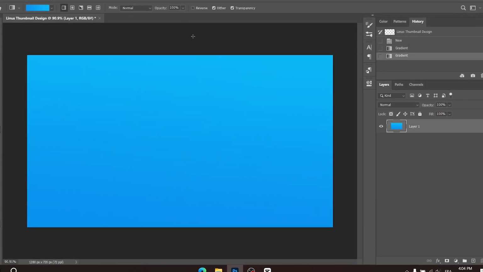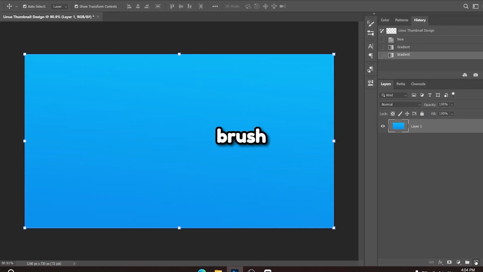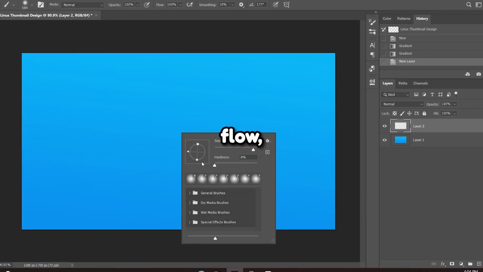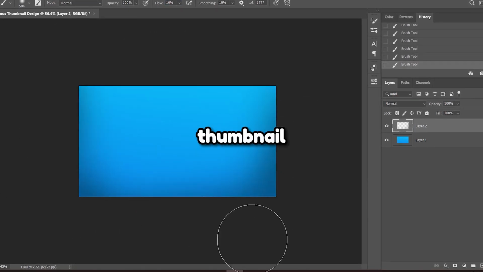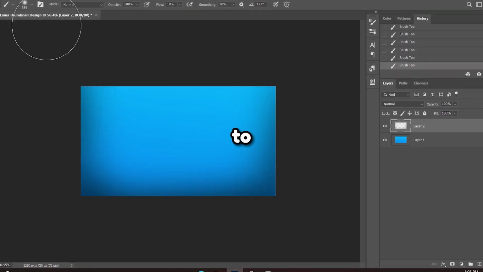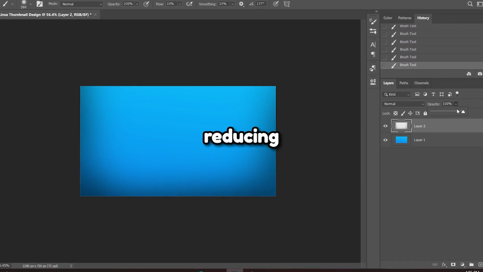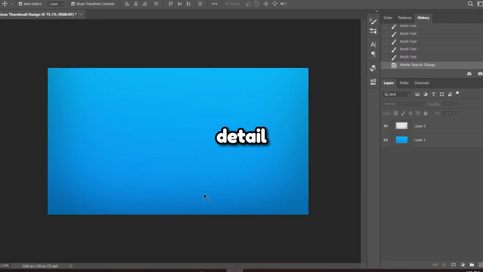Once that's done, I will select the brush tool and, using a brush with zero hardness and 10% flow, I will start painting a vignette effect on the bottom part of the thumbnail. Like this, I will make sure not to exaggerate it and keep it subtle by reducing the opacity a little bit. Just like this.